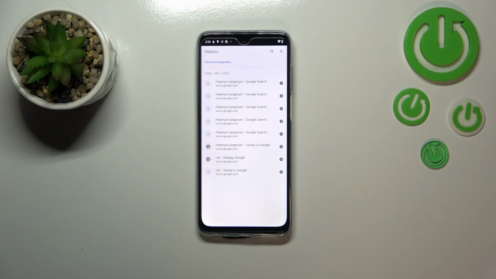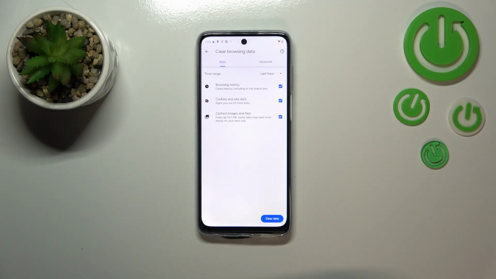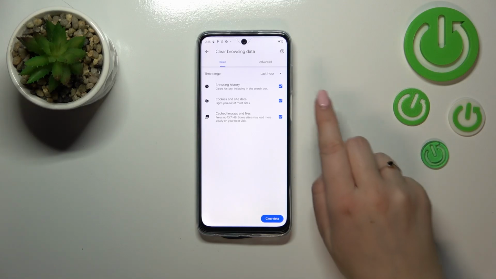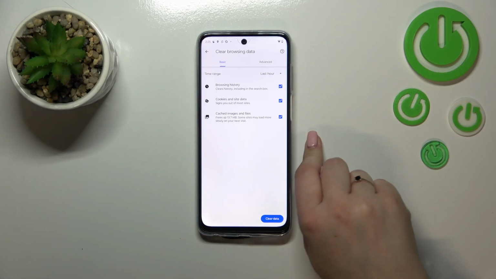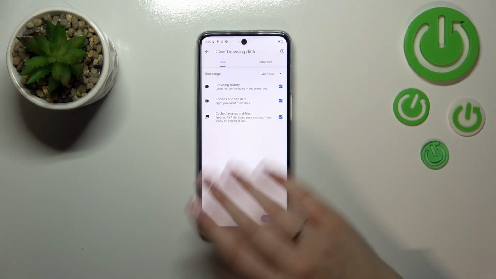But if in your case this list is so wide and you don't really have time to do it manually, then I simply recommend to tap on clear browsing data, and here we can do it automatically. Here we've got some basic and advanced options, so we can remove the browsing history, cookies, site data, and cached images and files, and this is the basic one.